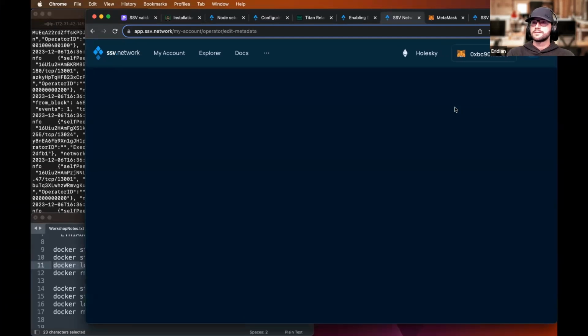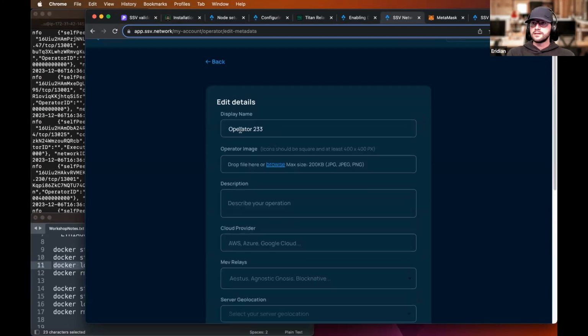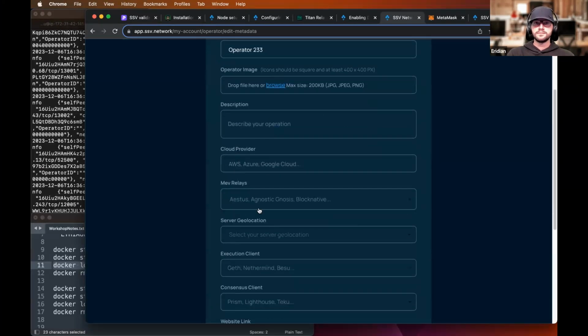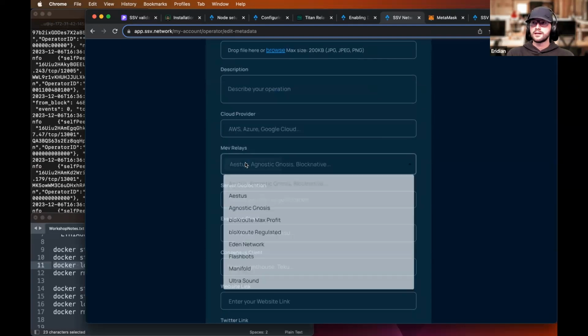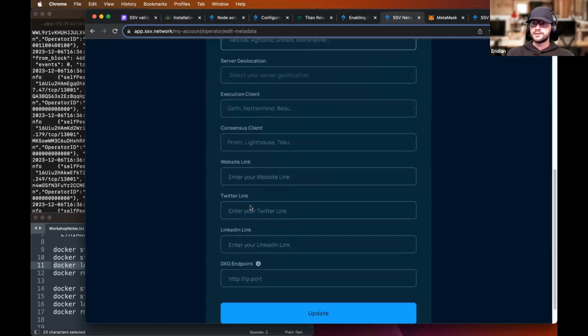we can edit the details. And this is where we set some operator details. We could change the name. We can add a picture, give it a description. This is all optional information. It's just public information that tells people whether they should use you, who you are, what relays you're using, what clients you're using, anything about you.